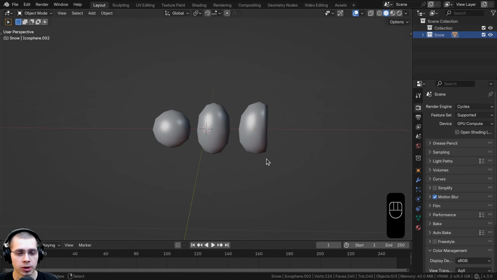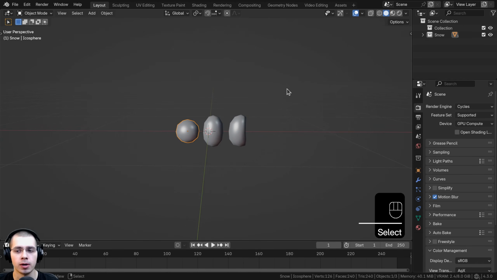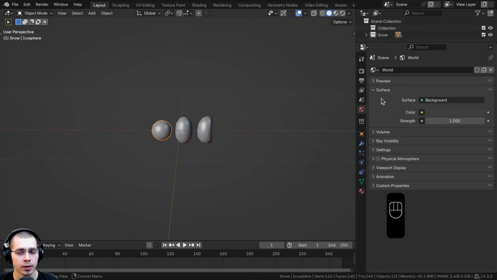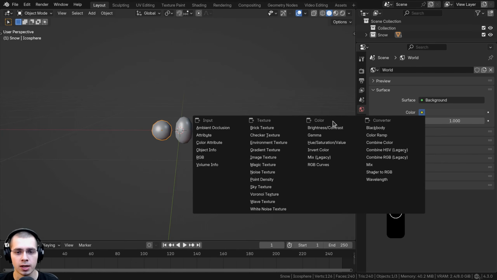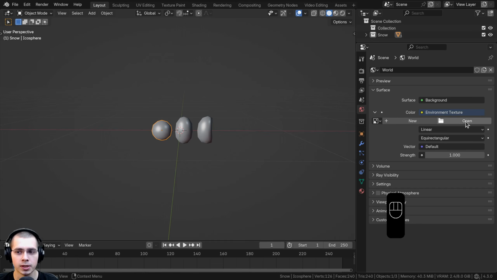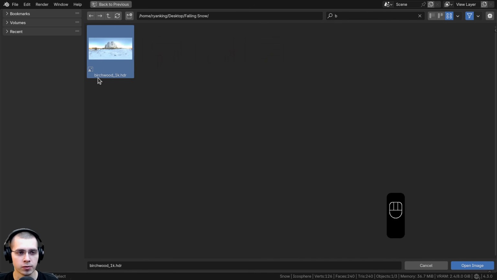Before we get started with the particles, I want to set up some lighting and also create some basic materials for the snow objects. So let's click over here on the world properties, and I'm going to be adding in a free HDRI from polyhaven.com. The link will be in the description if you want to download the same HDRI. I'm going to click here on the yellow dot next to color, and choose environment texture. So click environment texture, and then we'll open up the texture. And here's the HDRI that I'll be using from polyhaven.com.